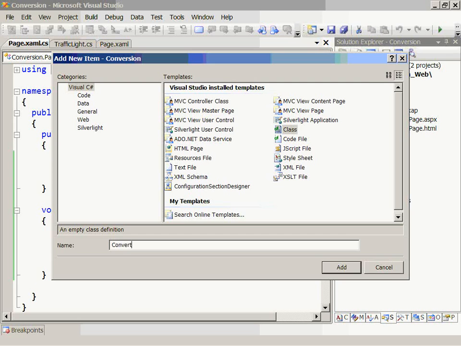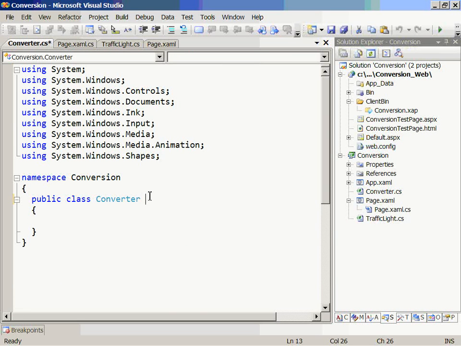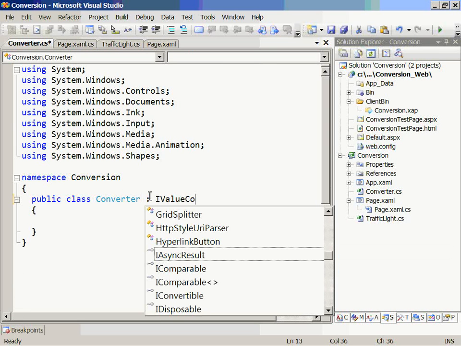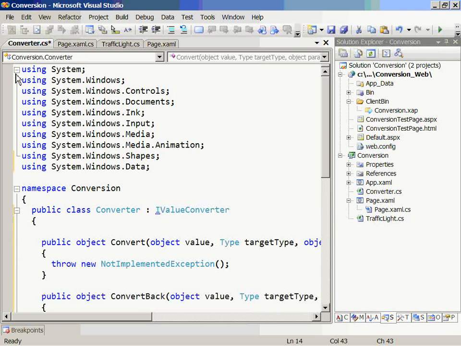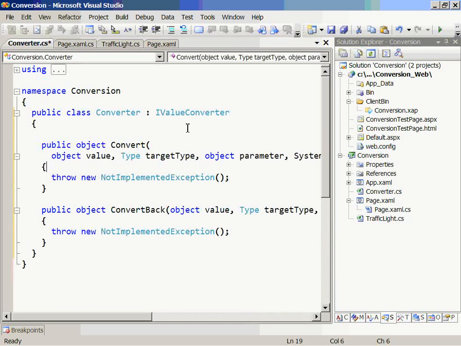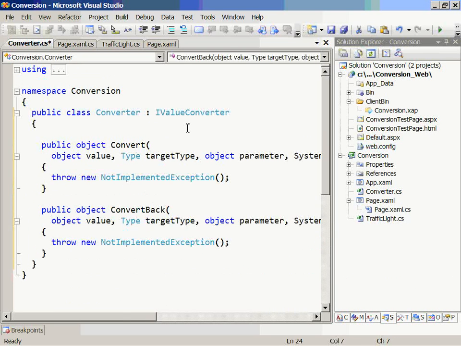We'll call it converter, just to be simple, and we'll get that to implement IValueConverter, and we'll go and implement that interface. And it's a two-way interface. We have Convert and we have ConvertBack. Okay. So let's just go and implement this in the simplest way.